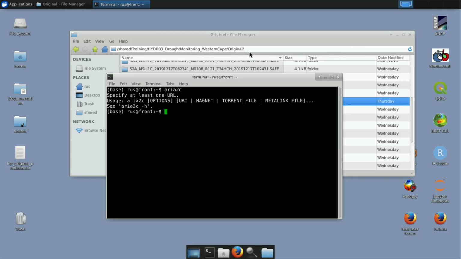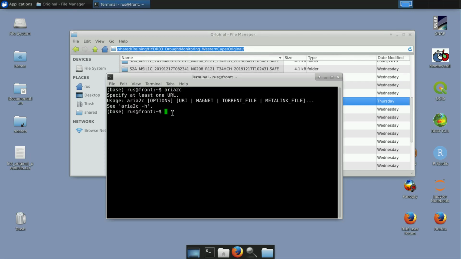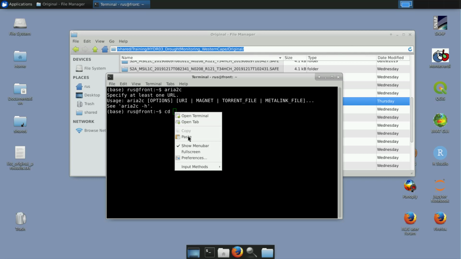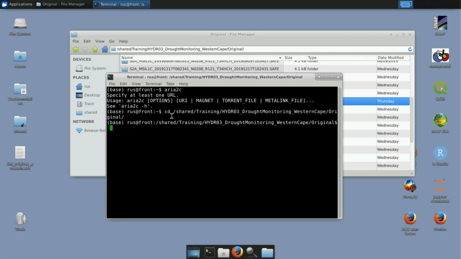And once you see this message, now you need to change the directory. You need to direct this program, this terminal, to our original folder. So you just copy and paste the path here, and you write cd, so change directory, and you paste the whole path, and you click enter, and now you can see that we entered to our original folder.